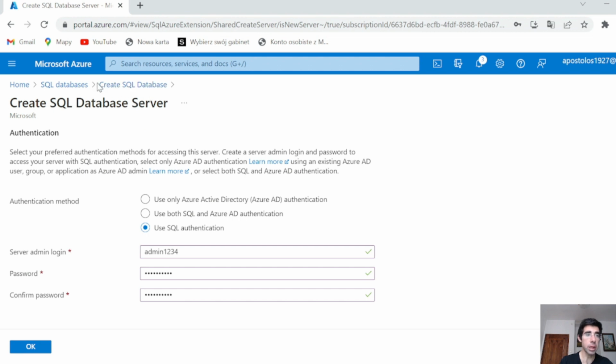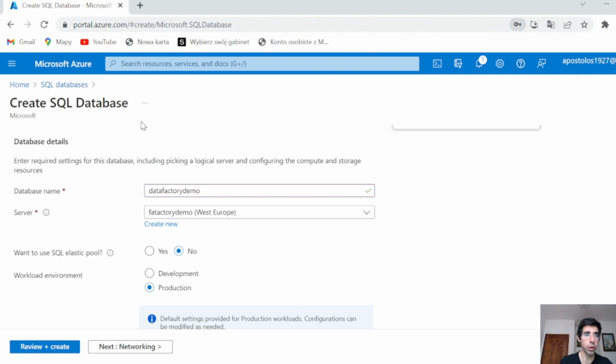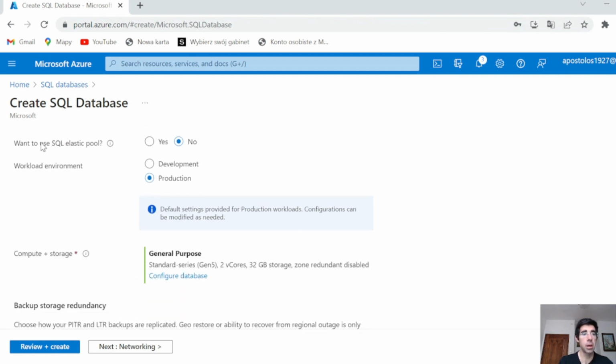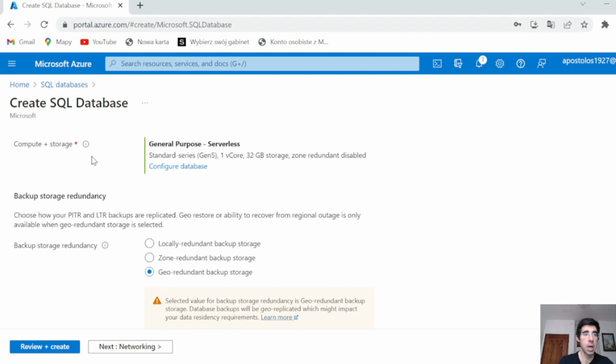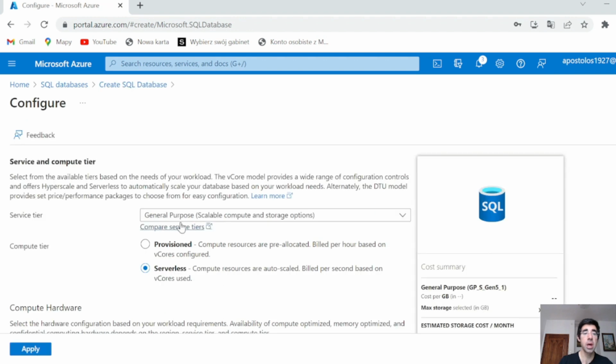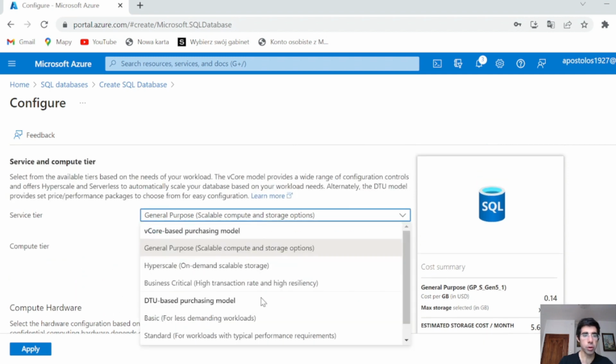Now back to our database. Discard this for me, not for you. And we select our server. We select, want to use SQL Elastic Pool? No. Workload environment, click on development. Compute and storage, general purpose, serverless. Actually, if you click on the configure database, there are many options to configure your database.